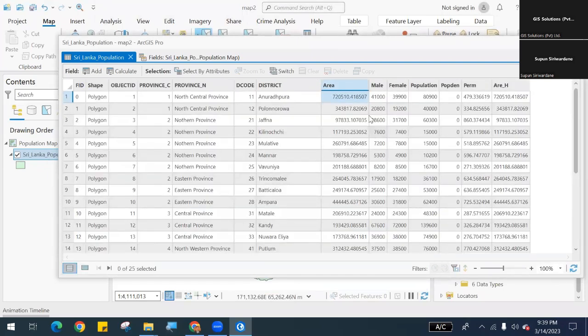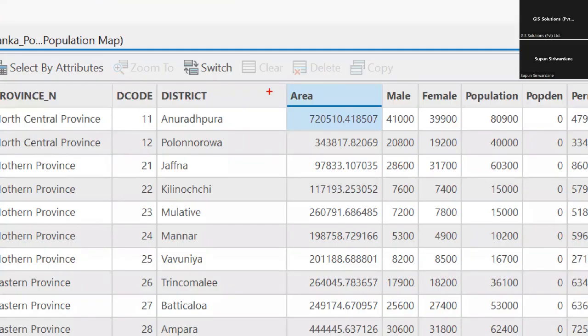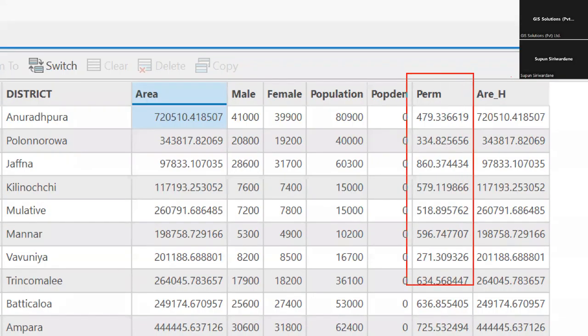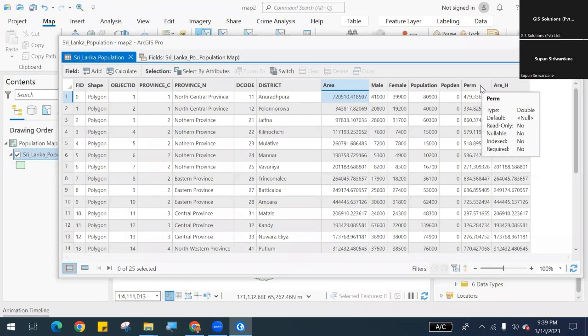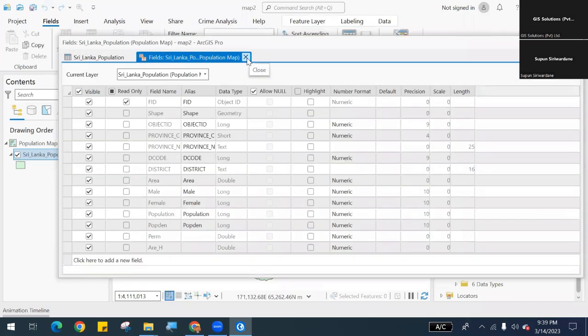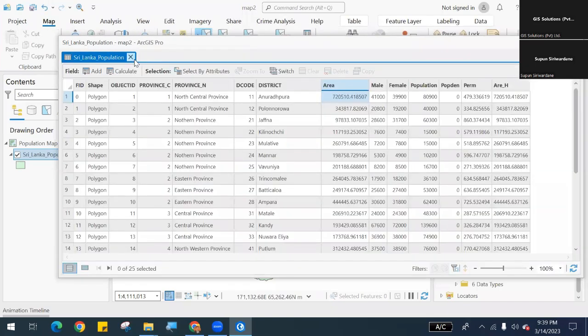Now you can see something new because area has been calculated, and again it has calculated perimeter, and again another column for area. These two columns we didn't have, but when you are doing the calculations, you can add fields and calculate the required properties. So that is kind of a new thing when it comes to Pro. So let's close all these things.